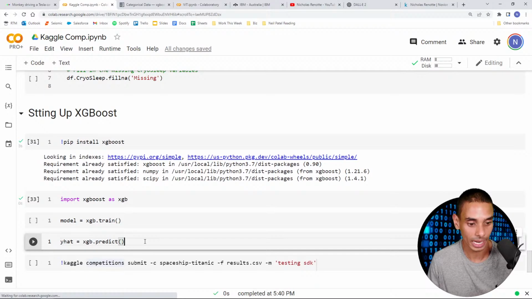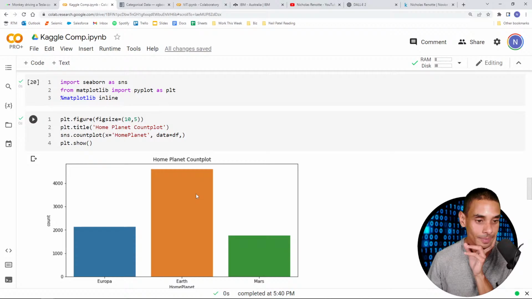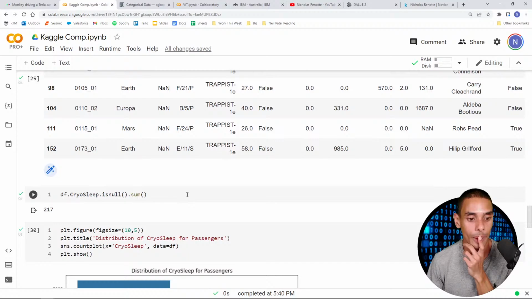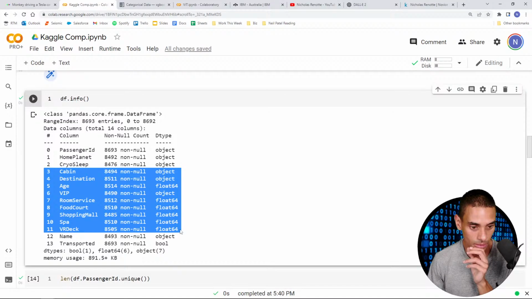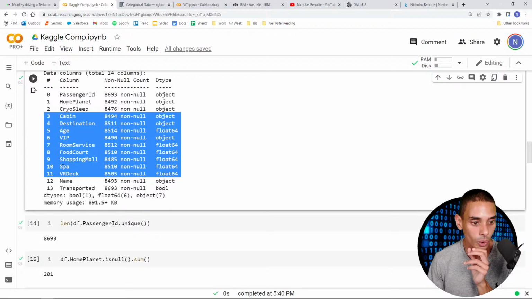So we're going to go and clean up this data over time. Probably going to be a long running stream theme. Clean up this data properly over time. We're going to fill in our missing values and handle our missing values, not necessarily just fill, but we've got to go through the rest. So there's missing values in all of these. So maybe we'll impute the mean for age, for room service, food court, so on and so forth.